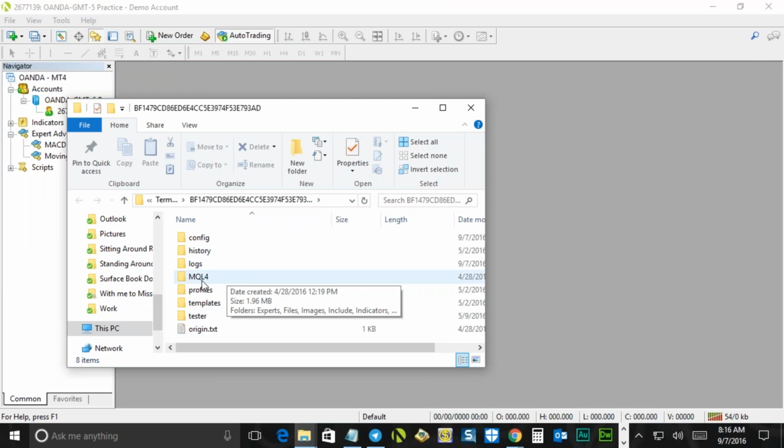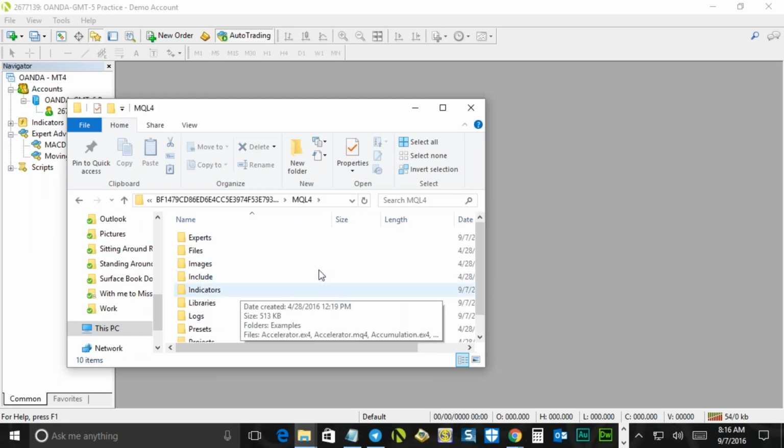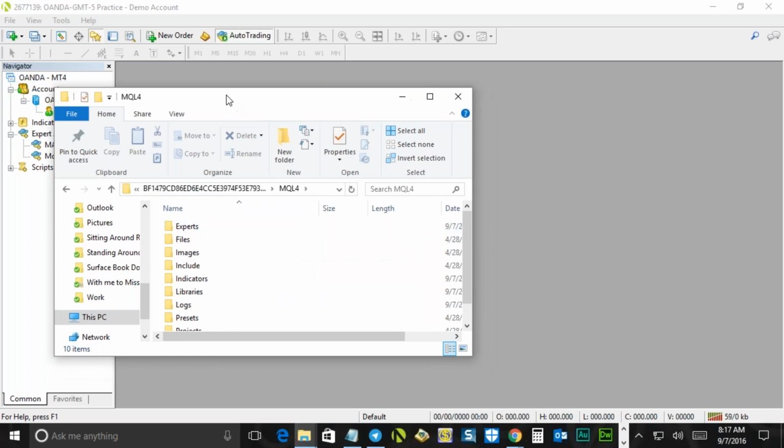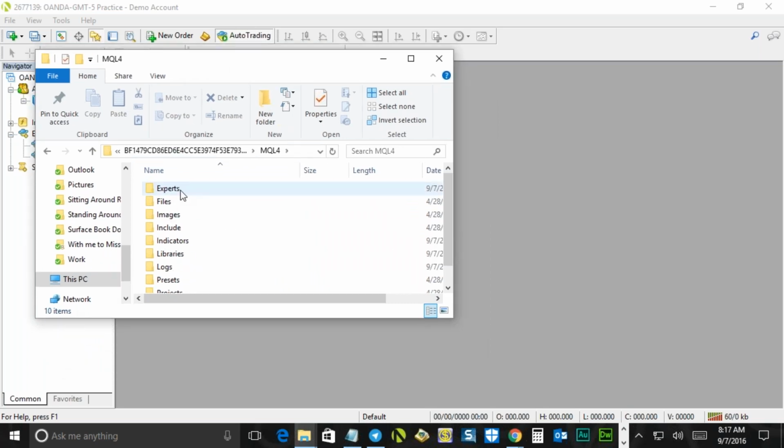So I'm going to go into MQL4. Now what we've got, we call them robots. And I think Rob actually explains this in the robots guide. But we call them robots, but they're actually called expert advisors in MetaTrader lingo.